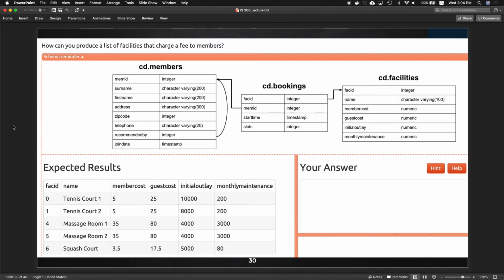So the first question is this one. How can you produce a list of facilities that charge a fee to members? And this is the expected result. You can also try to Google what you need. I'll give you the clue. I'm not going to show it, but I'll tell you the clue. What you need is basically the where clause, only the where clause. Select from where, and you'll find out the answer. So write the answer on the board.